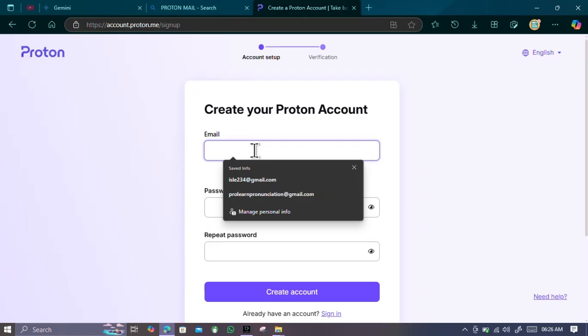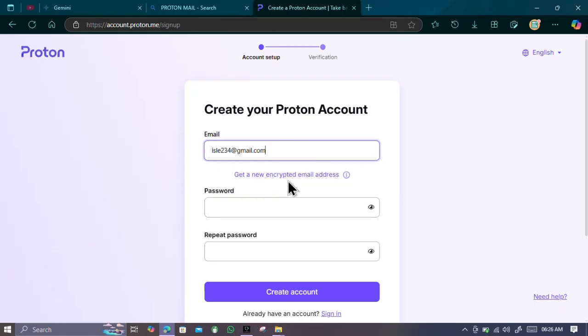So I want to use the current email. Let's say I want to use this one. Then I put in the password I want to use, which must contain at least 8 characters. Let's say my password is this. Okay. Let's change your password. Let's use this one instead. So change the password, and next thing we're going to do is repeat the password again.